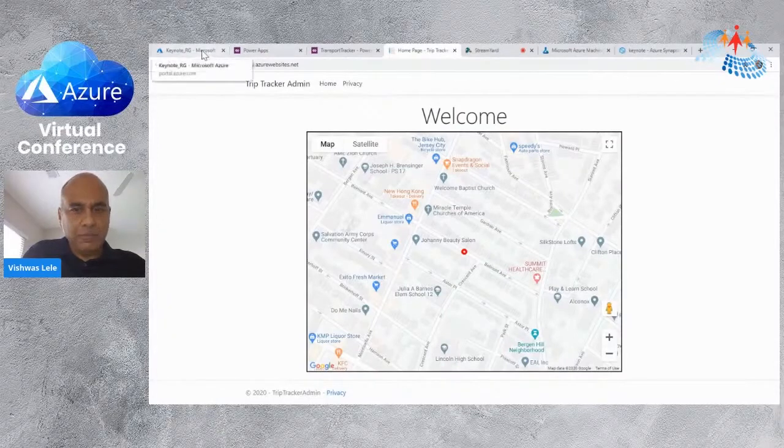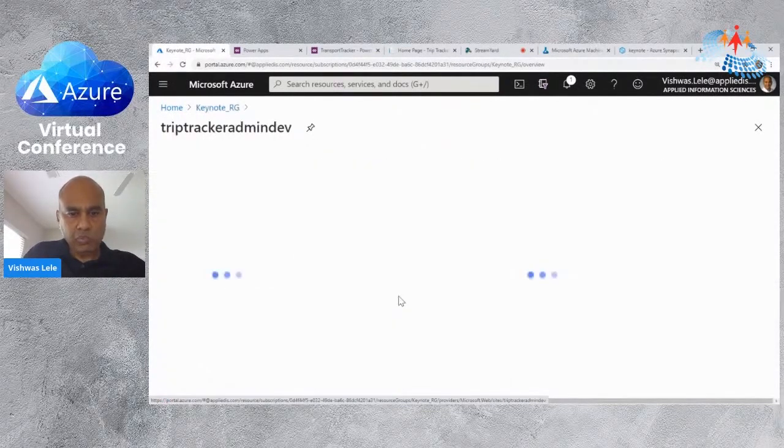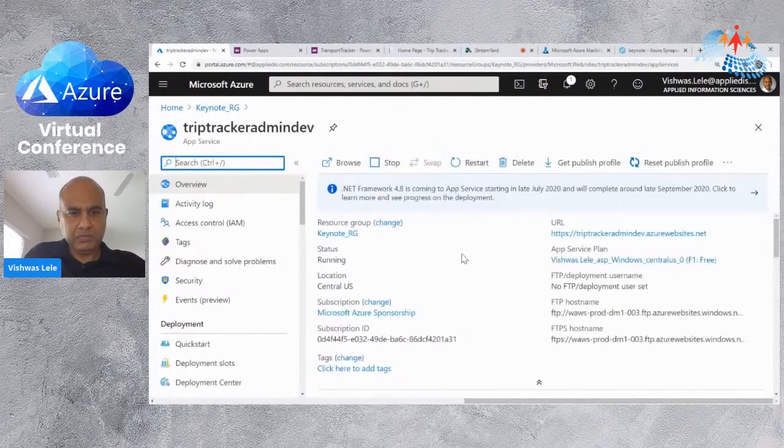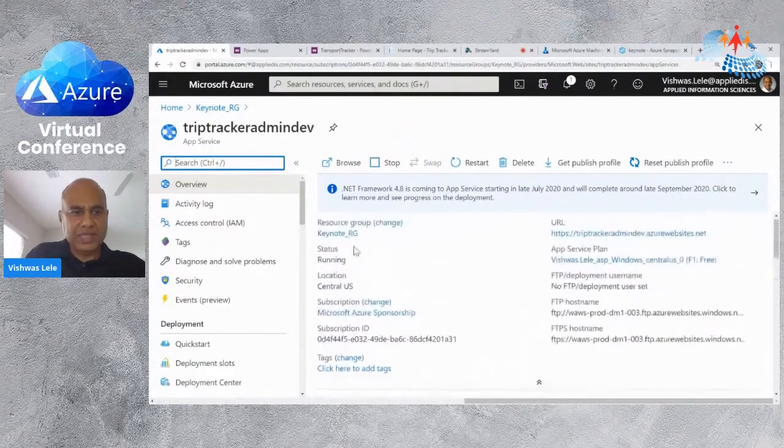Let's just now go back to our resource group here. And I just wanted to call out a couple of things. We can come in here. So this is the app service plan. This is the app service right here. And this is where our admin interface is hosted right here. So that's pretty easy to understand.